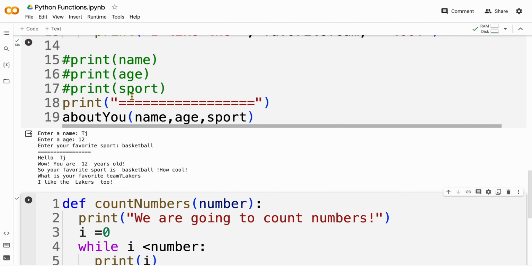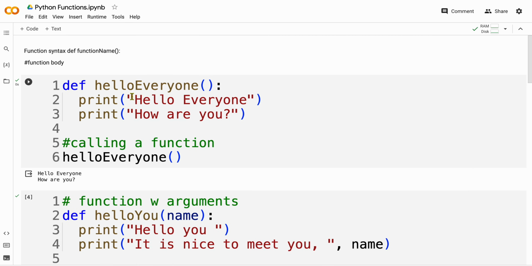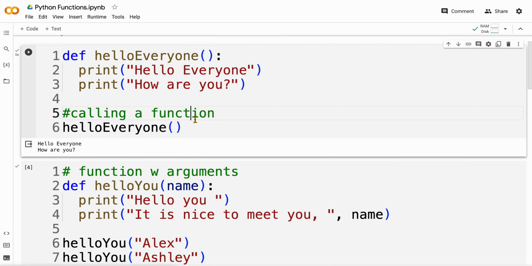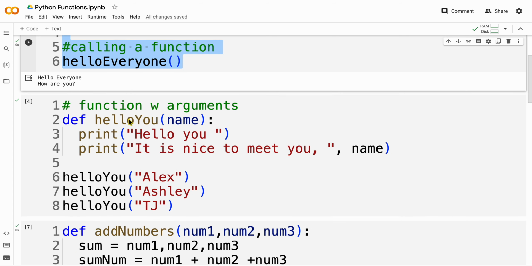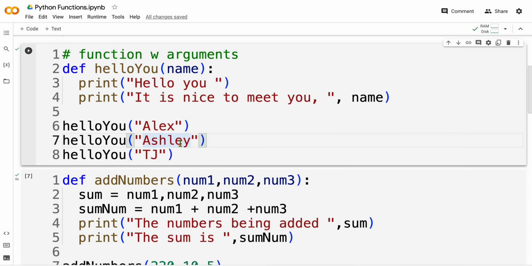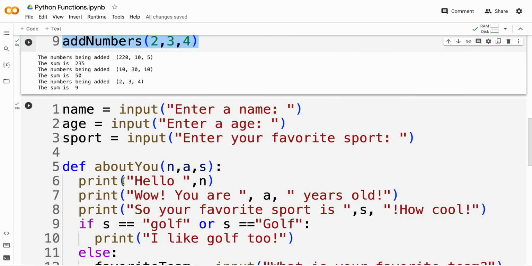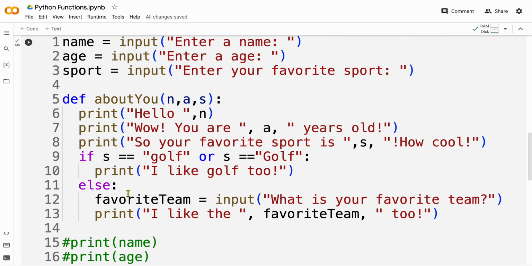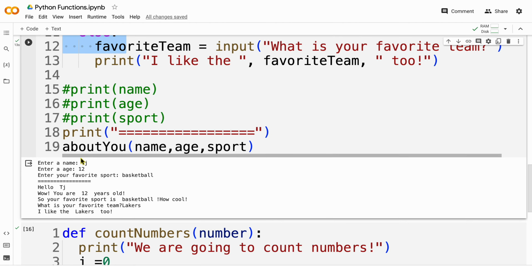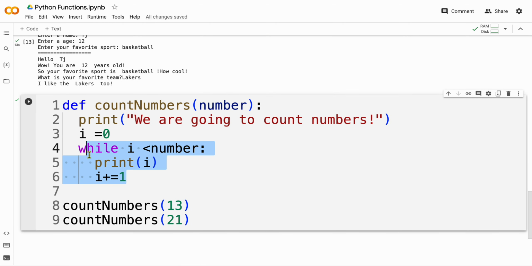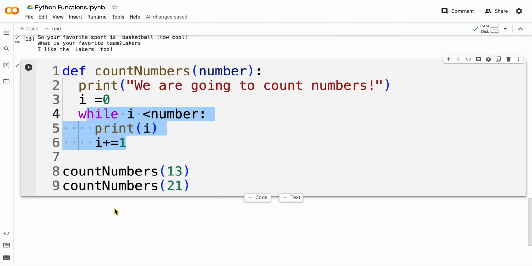So then we've covered, if we go back to the top, we've covered just simple functions with no arguments and how to call them. We did a function with arguments. We did a function with multiple arguments and multiple function calls. We've also done a function with if-else statements, and we've done a function with while loops. Now we will do a function with the return statement.